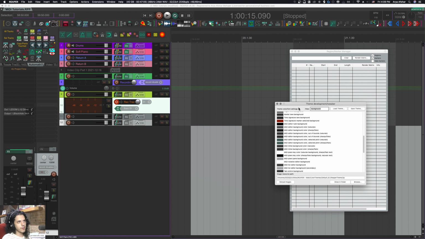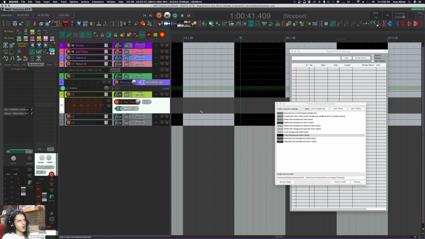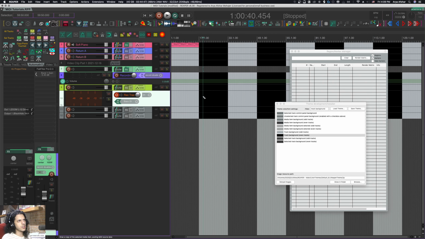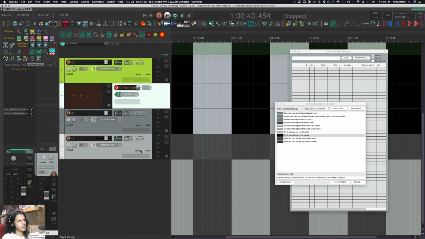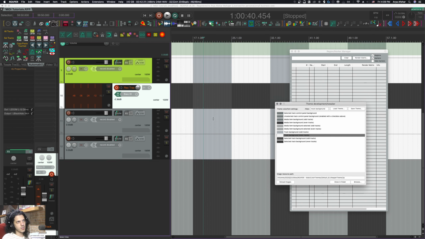But we can even go odd. Media item background, track background. Maybe that's the one. But this is doing the wrong thing right now, which is very strange to me. It's not changing the colors up and down. It's not changing the odd and even numbered tracks. It's just changing the grid lines. So I don't know. Is this wrong?